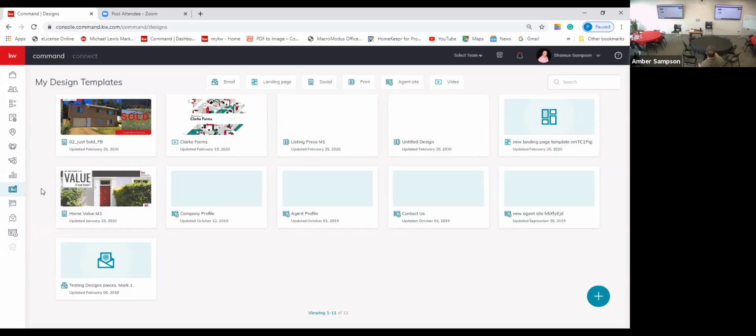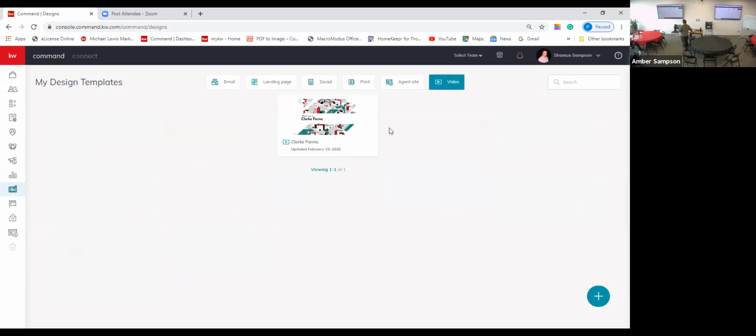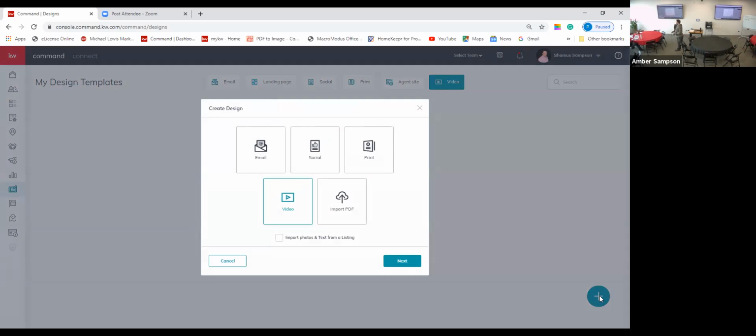Up at the top, you'll also see email, landing page, social, print, agent site, and video. As you click on any of these, it'll take your main folder, like you see on my screen right here, and filter it to, say, all the videos that I've created. It'll think and find that. On all of the pages in the bottom right, you'll see this little plus sign, and this is how you create your first design.